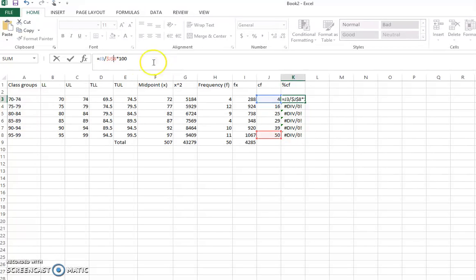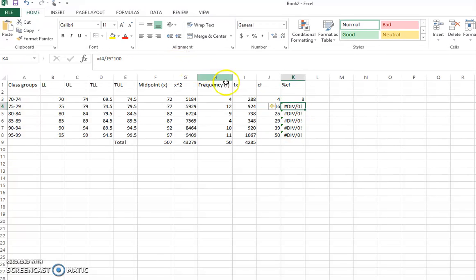Okay, so if I do that and enter, and then copy that formula down, you'll see that now our cumulative frequencies are all correct. These are nice easy ones because we've only got 50 pieces of data. 16 is 32% of 50, 25 is 50% of 50, and so on.